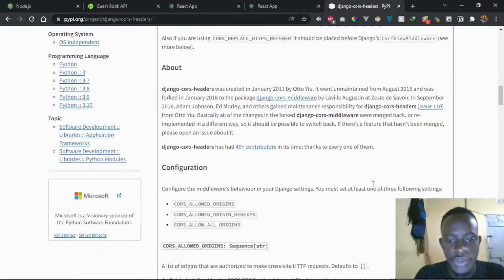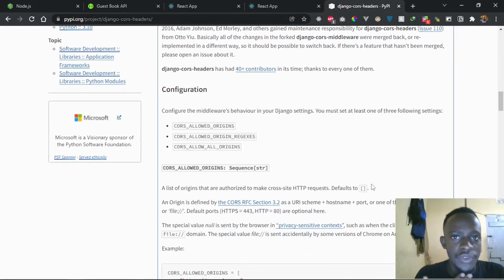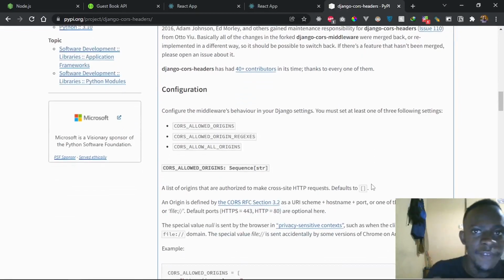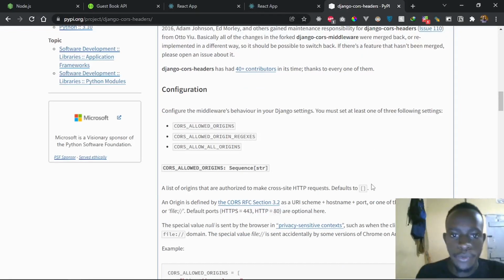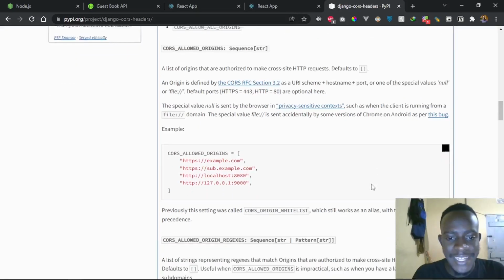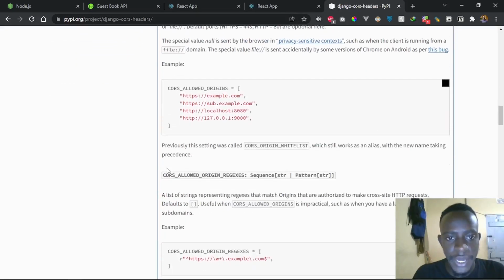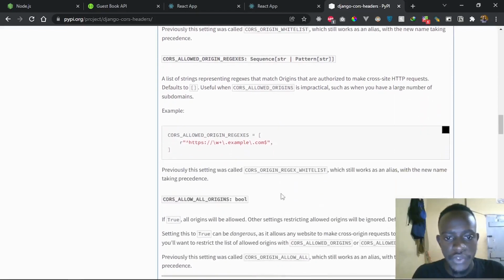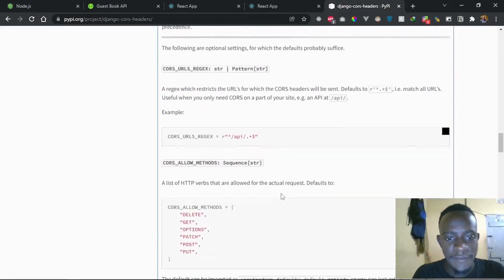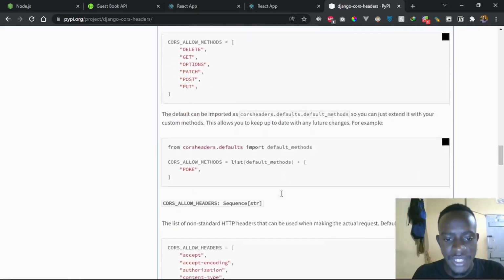For example, we need to add the CORS allowed origins, which is just a list of every URL we allow our API to communicate to. So we're going to set this up as a list, just like you see here. We have our CORS allowed origins. We have example.com and that. So for our case, we need to add something like localhost 3000. We even have regexes, we have allowed methods and stuff like that.